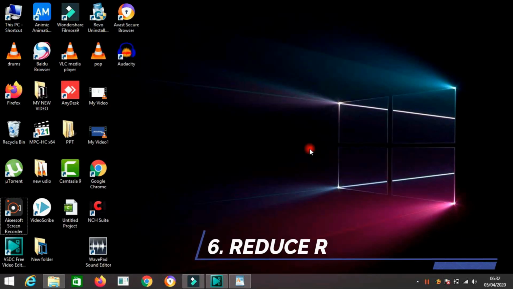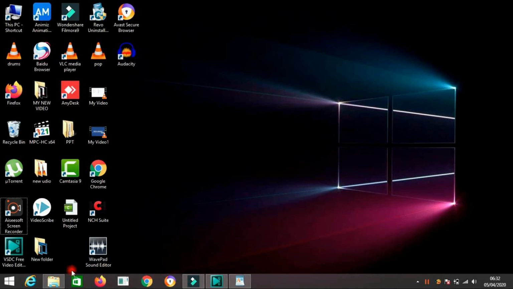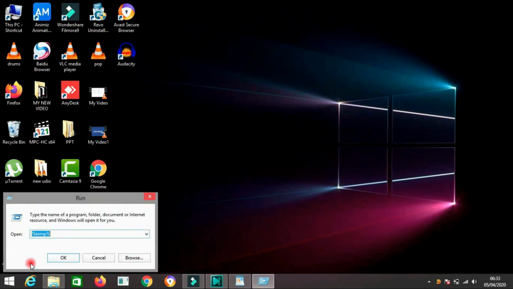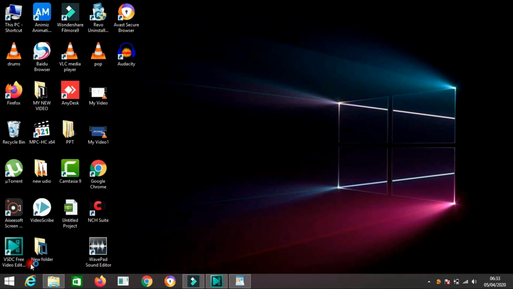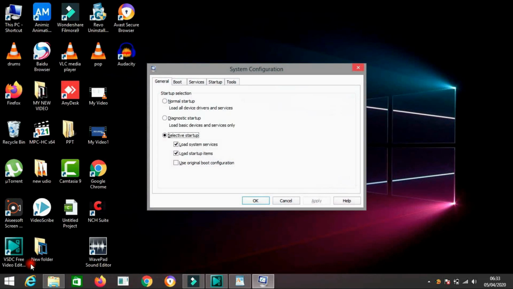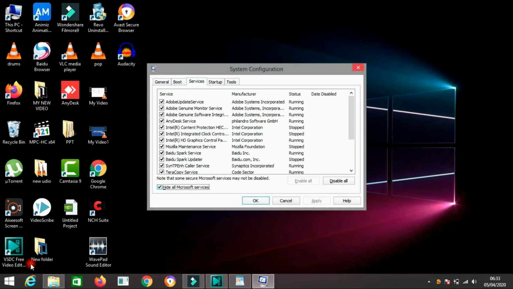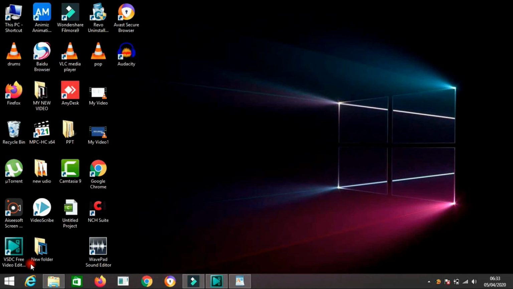Step No. 6 is how to reduce runtime services. So, first thing we're gonna do is go to the Start menu, right click on it, and select Run from there. Then type msconfig, and click on OK. Make sure you click on Services. Make sure you click on Hide all Microsoft services. That's really important. You don't want to disable any important thing. Make sure that's checked. Then just click on OK.